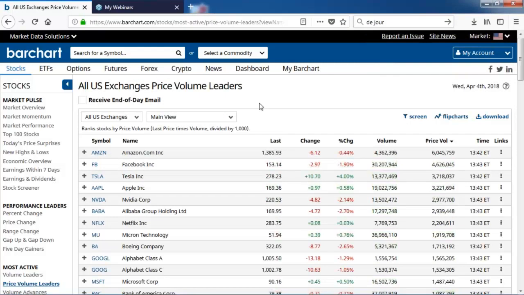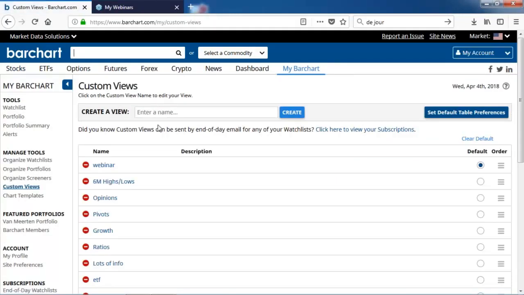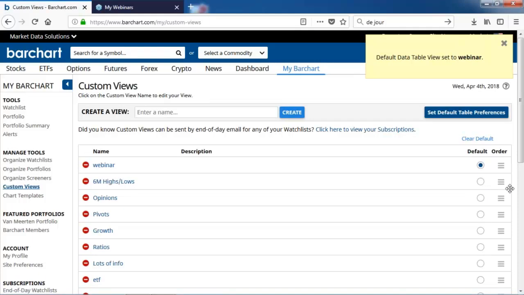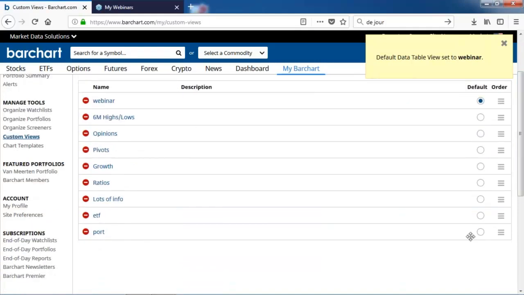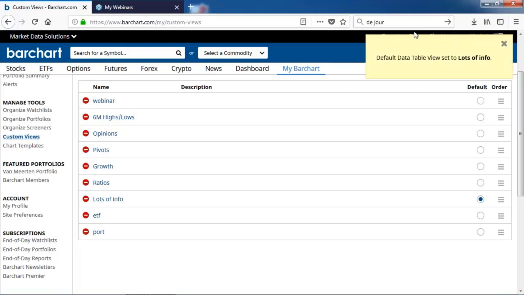Okay. Where do I identify a custom view as my site default view again? You can either do this in the custom view page or the site preferences under data tables. So let's do both here. Custom view page, let's go to my bar chart, and then let's go to custom views. And then you're able to change your default. Let's say I wanted to change my default to lots of info. There you go. It changes it to lots of info.